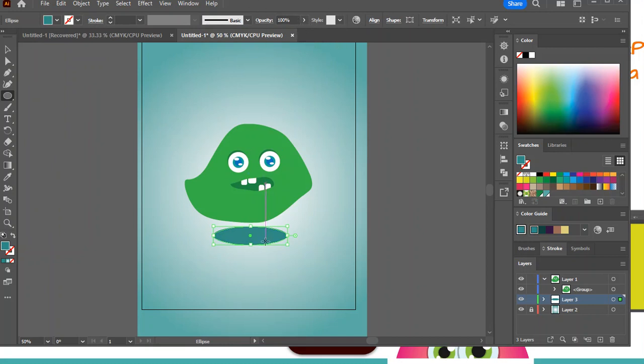So I like this, but I feel like the shadow's too intense. So I'm gonna go ahead and take my opacity slider, and I'm gonna go down a bit, and I'm a little bit happier with that. So again, that was just a little ellipse underneath.